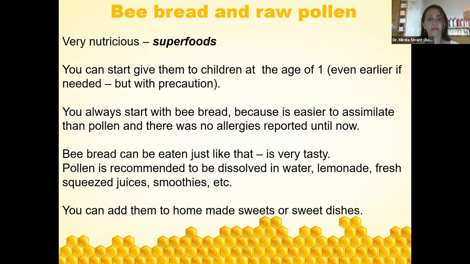Bee bread and raw pollen are very nutritious. They are really super foods, full of nutrients. I will not name them again, but you can say they have almost everything that we need. We started to give them to children at the age of one, sometimes earlier, but with precaution, always starting with bee bread because it's more easily absorbable, and there were almost no allergies reported. Bee bread is also very tasty. Children like it a lot. I have patients whose mothers have to hide the bread somewhere, because if they find it, they eat even 50 grams at one time if you let them.